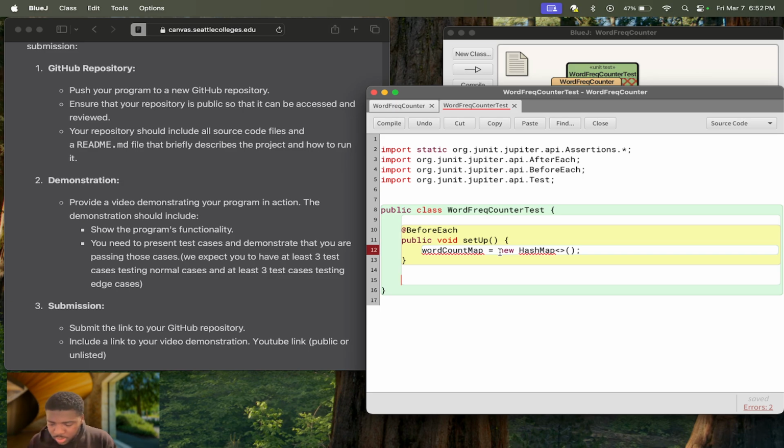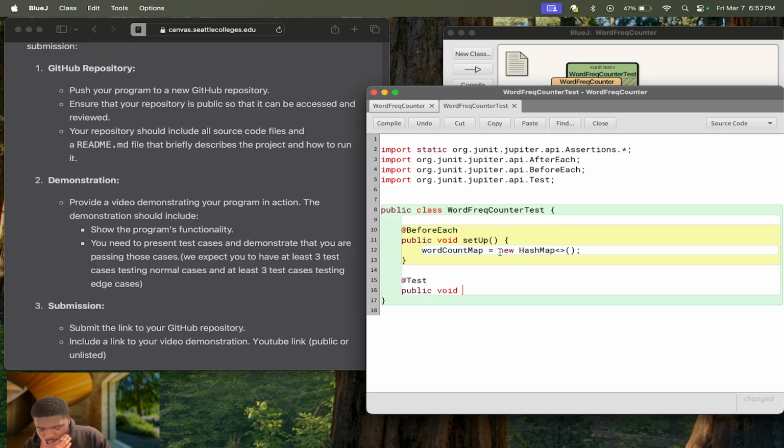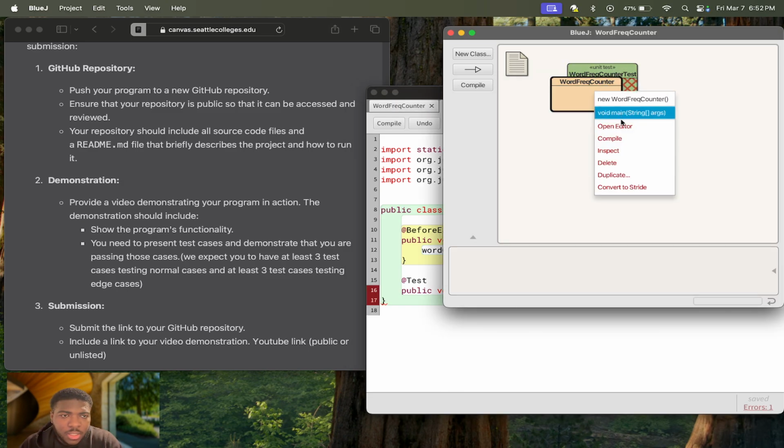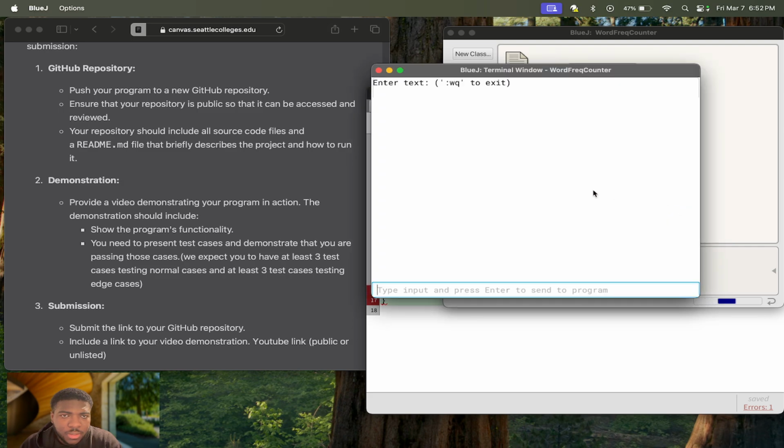And let me see. Let's test a. Let me create an annotation here for this. Let's do a void, and let's test. Let me see. What can we test here? I need it actually to run, so I have some ideas. Go with hello world.